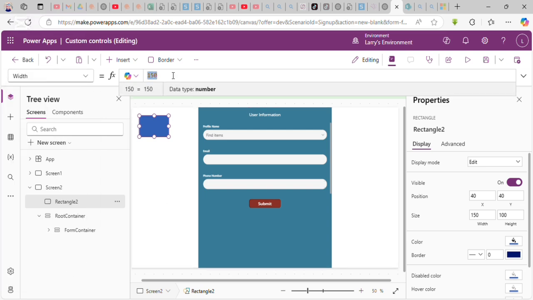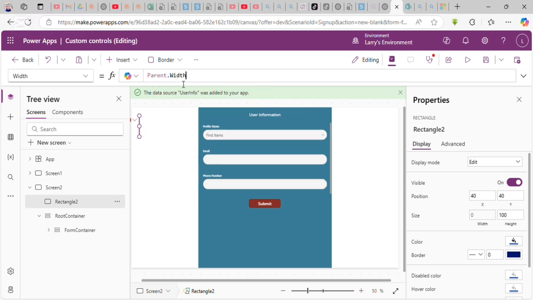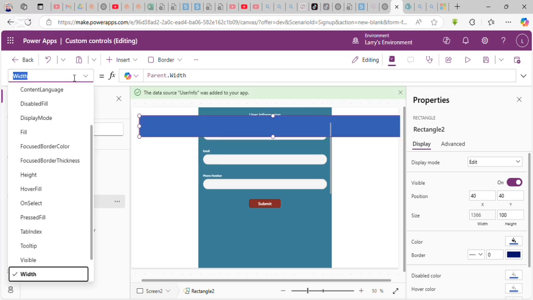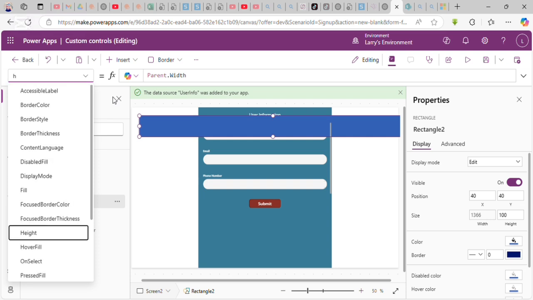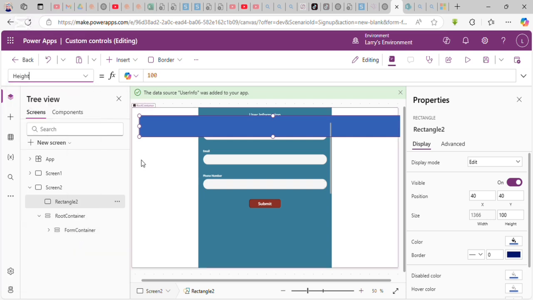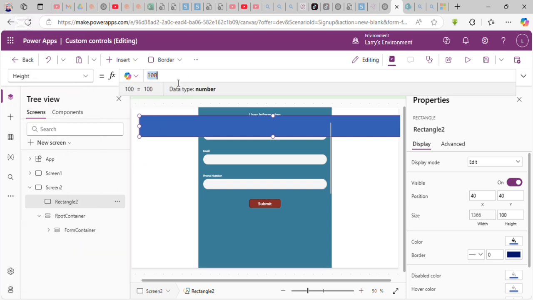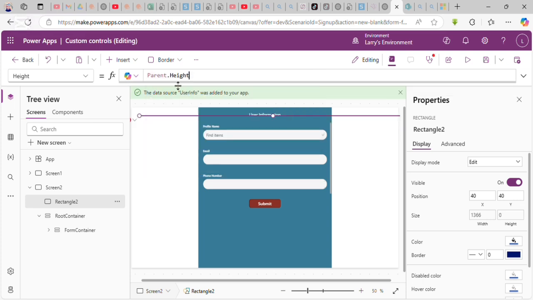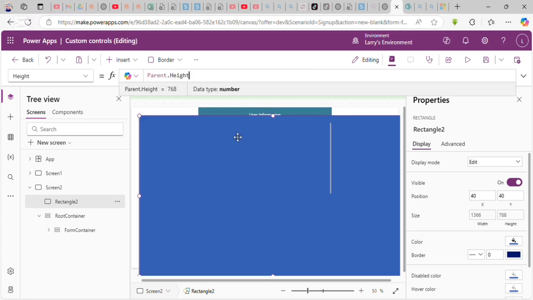Currently it's 150. I'll say parent dot width. And the height also, the height will be parent dot height. Parent dot height. So we can see it has covered my screen.